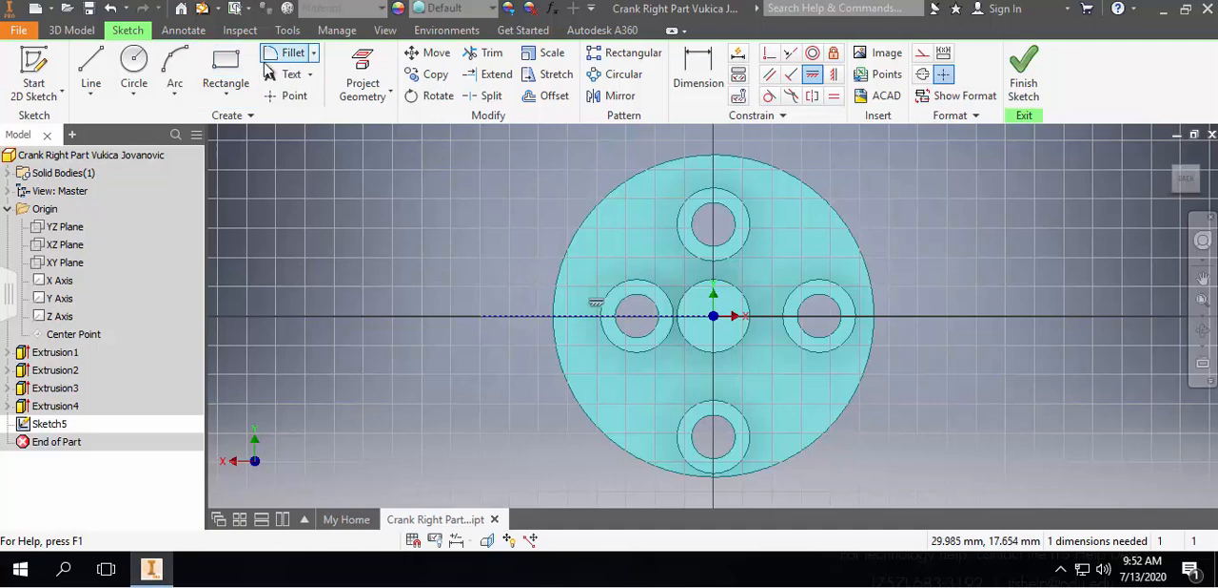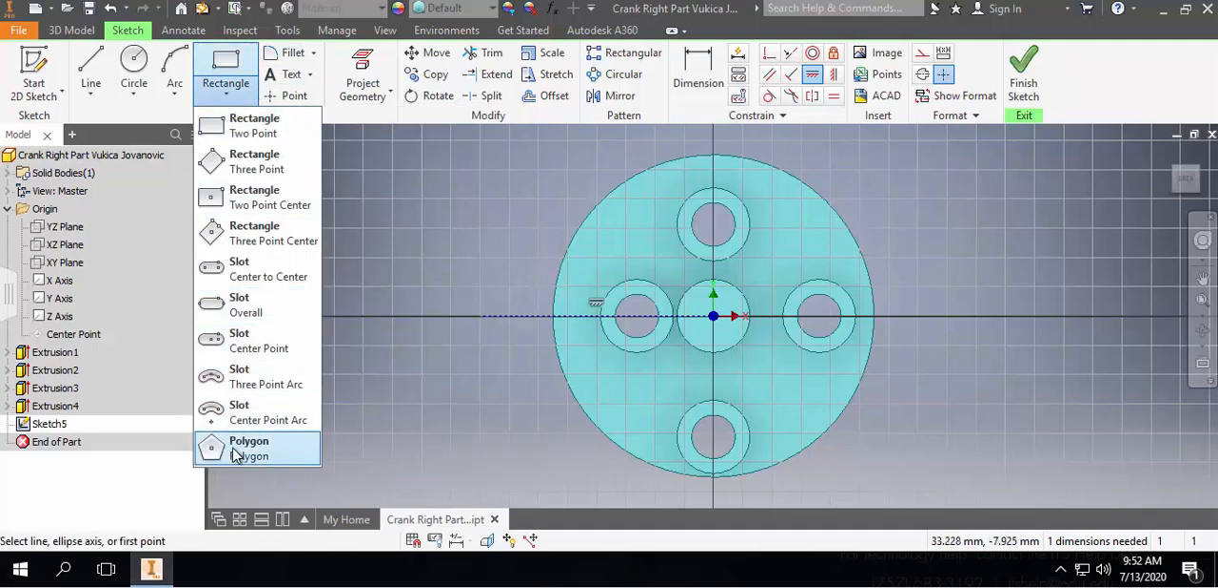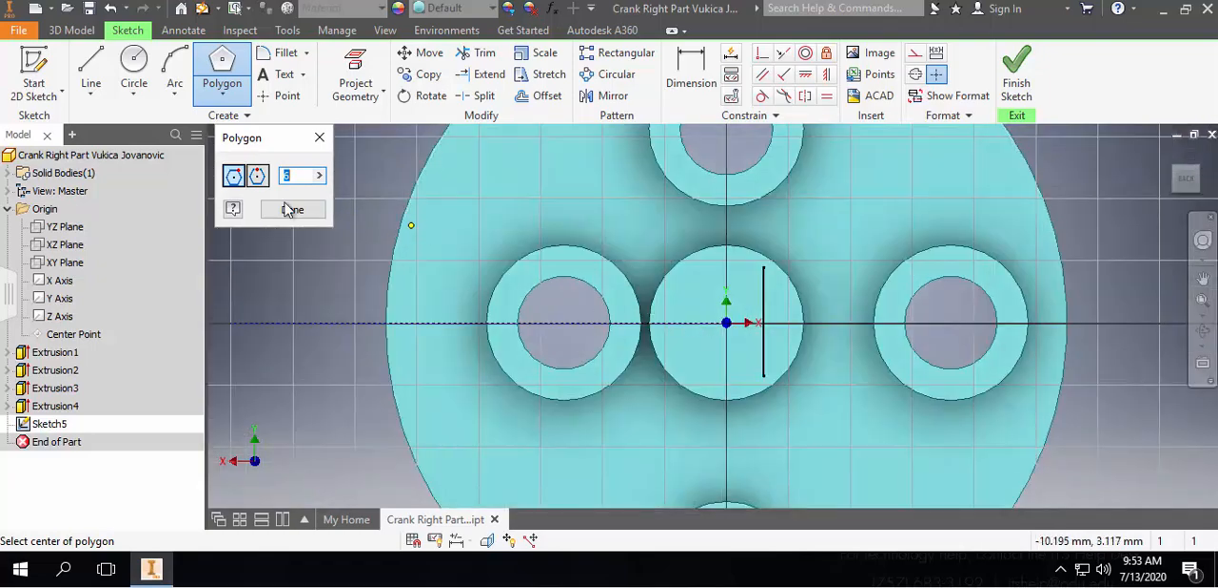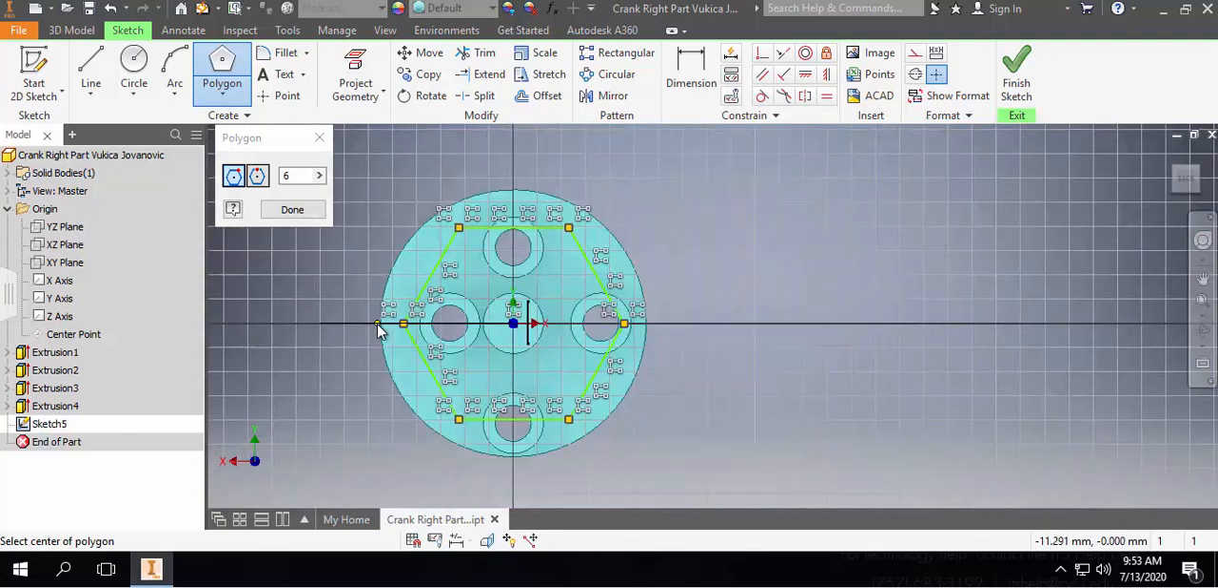And then when I do my hexagon, so here under rectangle, I have polygon. And for hexagon, I need 6. And I'm saying here, okay, this is my center. I choose the first option, inscribed, and I pick somewhere, and I pick this line that I made to hold my hexagon. And then all I have to say is the 2 dimensions.